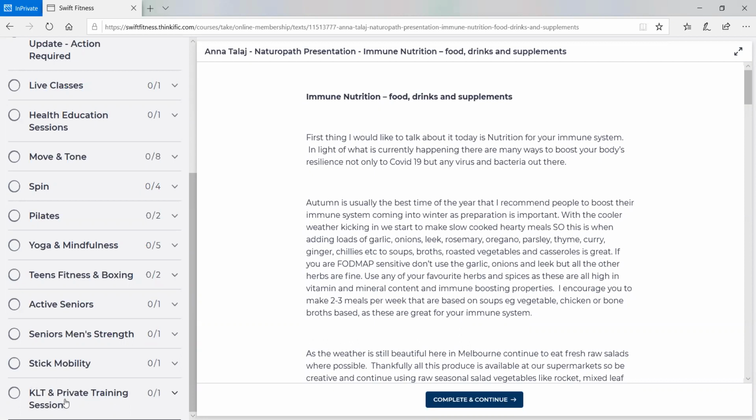So you click on this one. The top two will be, the first one will be mobilizer. The second one will be your 3D warm-up, so KLT. Make sure you get those done before your KLT training time with your instructor. And I think that's it.